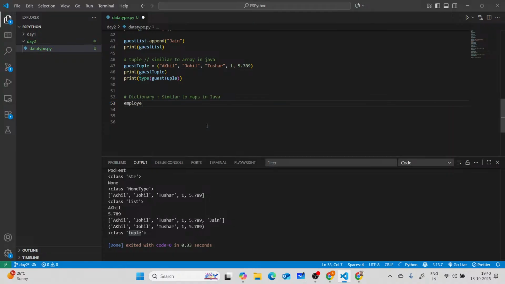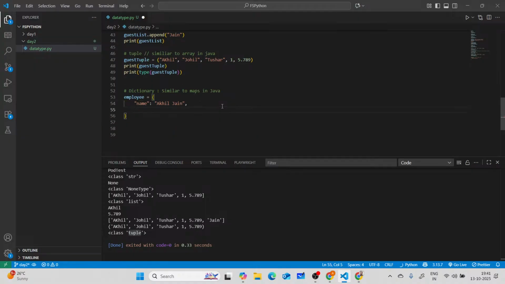Let me try to create an object employee. Here you can see these braces. What you can do here is provide a name. This is my key, and this would be my name. This is one key. I have another key called age, which is 25. Salary is this.